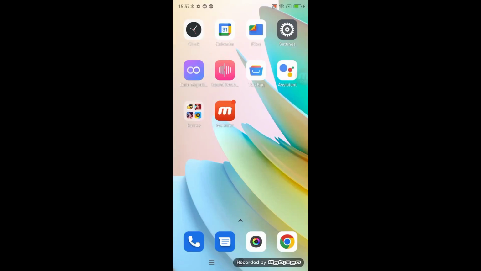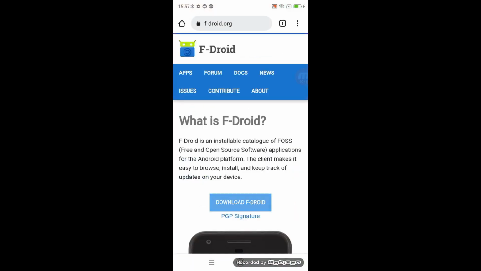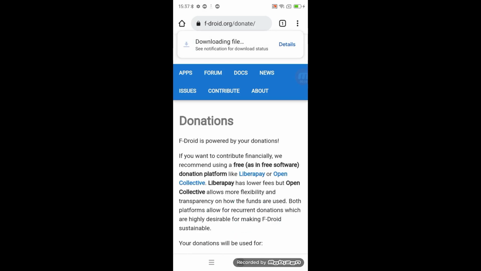Hello everybody. Today I make a video in good quality to show how to mine XMR on an Android phone. First I downloaded F-Droid Market from fdroid.org, just search in Google. Download, install, and run.